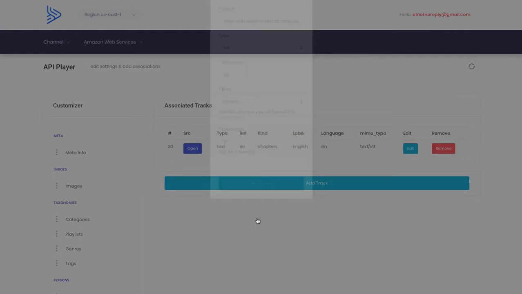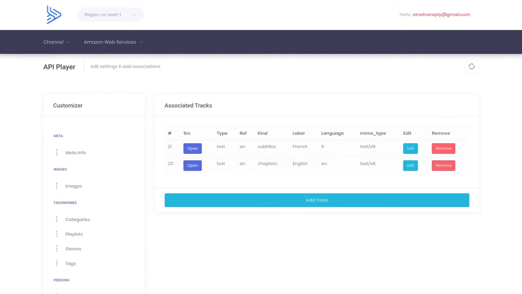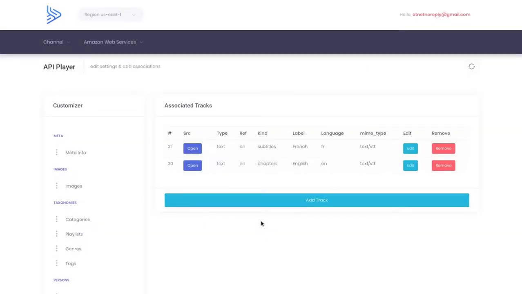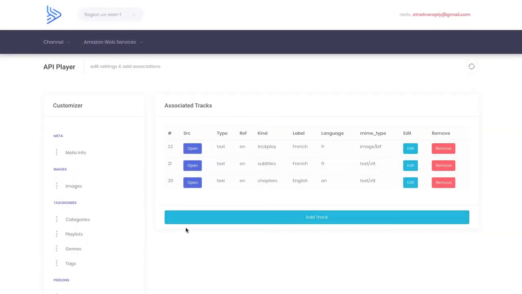Okay, so we've added our text track, and we could also come in and add a BIF image, which allows us to fast scrub through videos. So again, it can be a text track, and then a trick play, and then we can add that there. So as you can see, we're building up this really complex API solution for media.